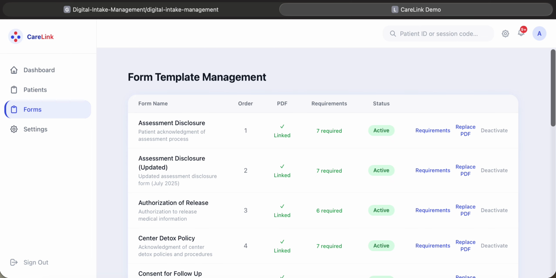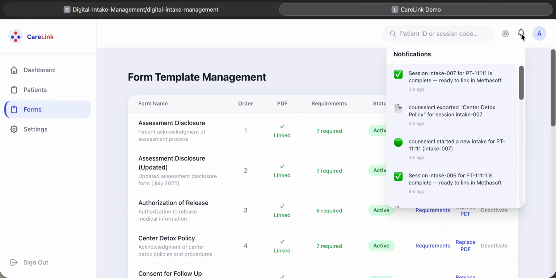Speaking of notifications, the bell at the top bar shows a live count of unread notifications. If I click it, then you can see that each notification has an icon, a message, and a timestamp. Counselors get notified when a form in their session is deactivated or when a new form is added, and admins get notified when a counselor starts a new session, when they export a PDF, or they complete an intake and mark it ready for Metasoft, such as right here.